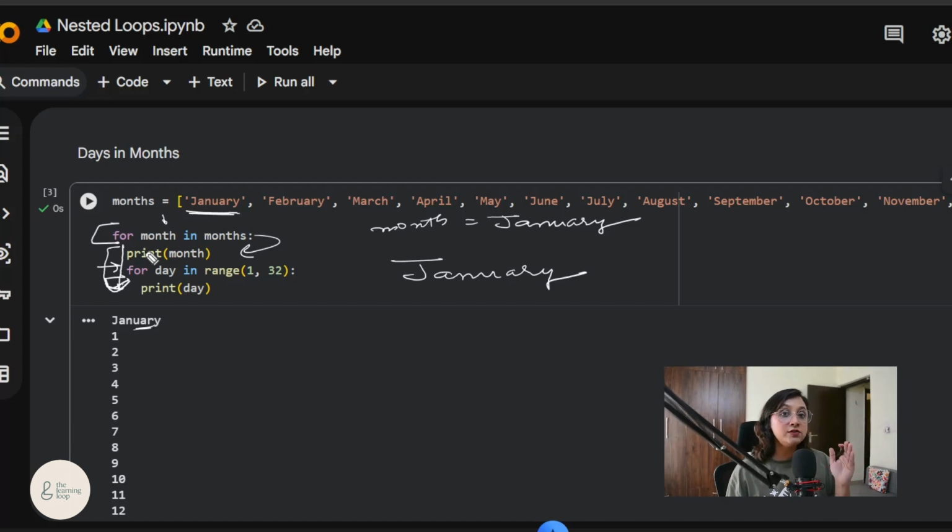So what we have written under the for loop is another for loop. This for loop has to run all its iterations for that one iteration to complete. So now that it has gone to January, it went to the nested loop under it. This loop has to completely exhaust, and then your outer loop's first iteration would complete.